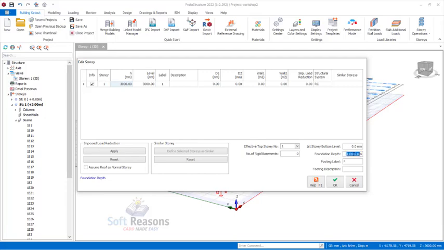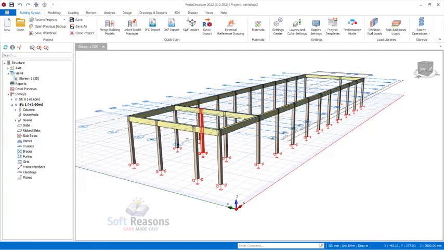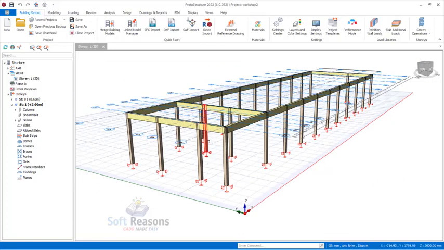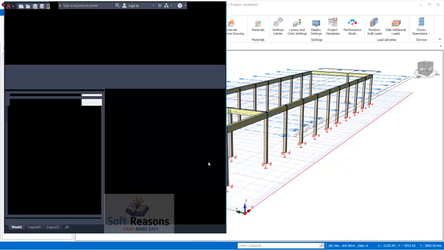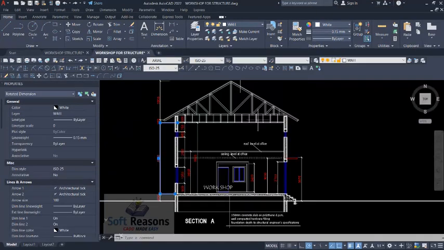So in this edit story dialog, we want this story to be 3.6, but before then, let's proceed to the foundations. We wanted these foundations to be 1,200 millimeters foundation depth. Then the first story bottom level is going to be 600. I will show you what this is in a minute. First story bottom level. Click on OK for now. To show you what the first story bottom level is, I will take you to AutoCAD. So you click on these AutoCAD provisions, and then these sections will explain much better.